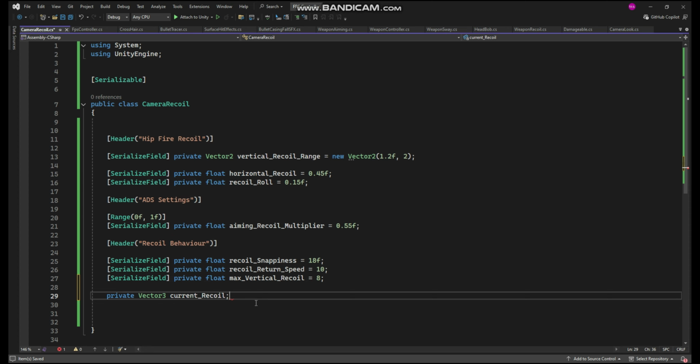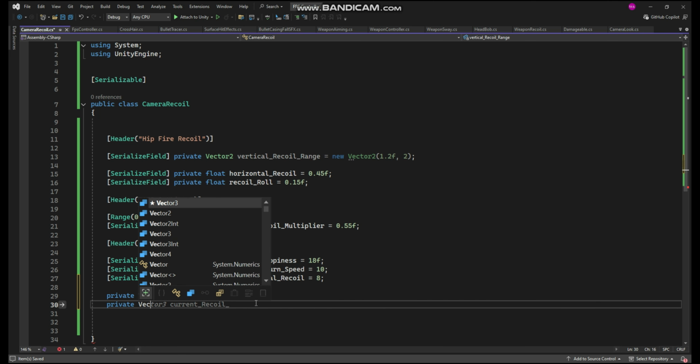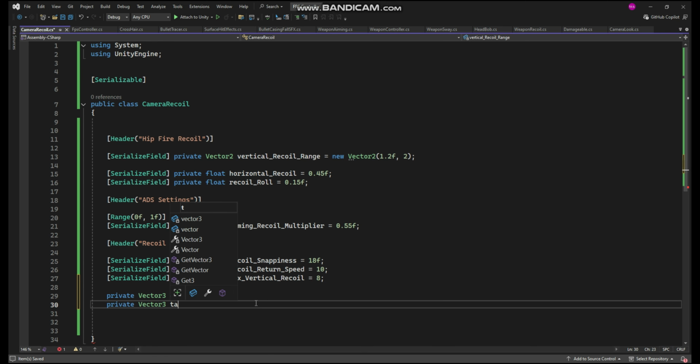This stores the recoil currently being applied to the camera. We'll update it smoothly every frame. And the second variable will be to store the recoil we want to reach after each shot. Let's add private Vector3 target recoil. Every time we shoot, we'll add recoil to this variable. Then our current recoil will smoothly move toward it, creating a natural recoil animation.